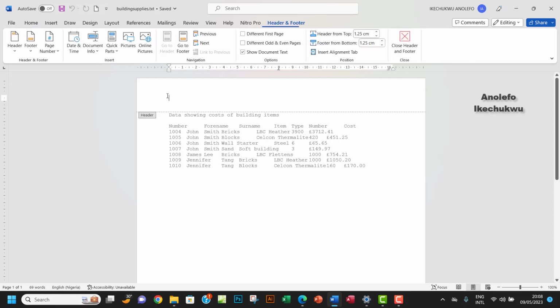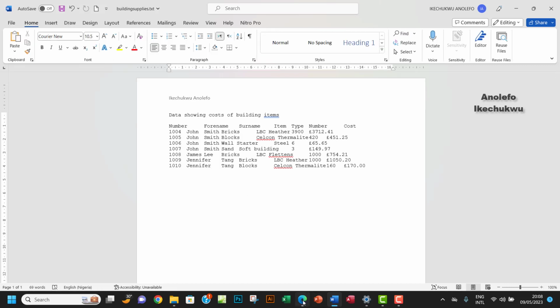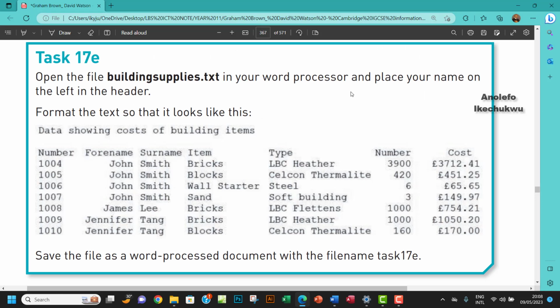Let me have my name at the left. So I'll have my name in the header. Okay, that's my name right there. So I've put that on the header, of course, on the left. So we're good. Now we format this text so it looks like this.